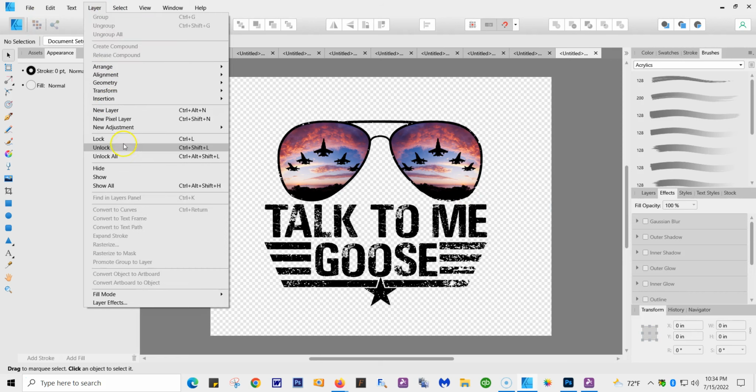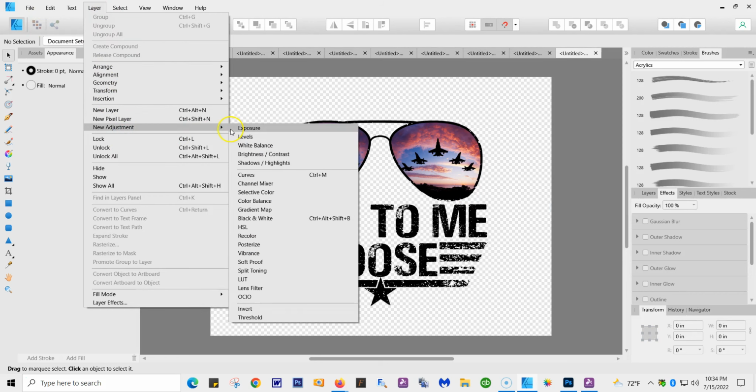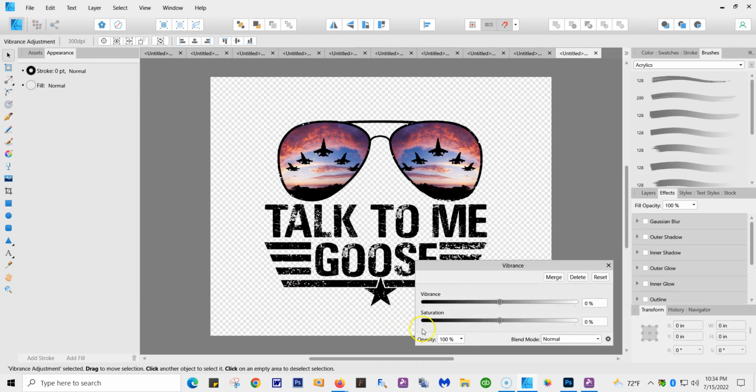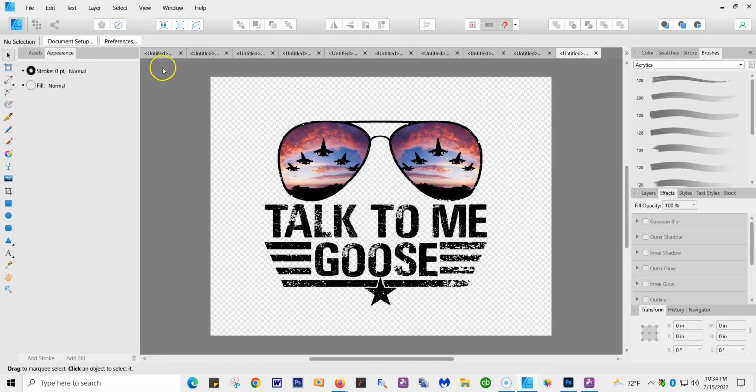But again, these are all the adjustments you can make just like in Photoshop. Here's your vibrance and your saturation. So you can see how vibrant that is. So if you want to kick it up a bit, that's what you can do. That's if you want to make it really, really colorful. All right, I'm going to hit delete. And again, you're going to go to File, Print, and that should do it.